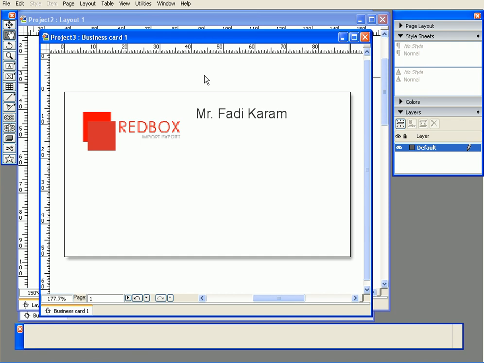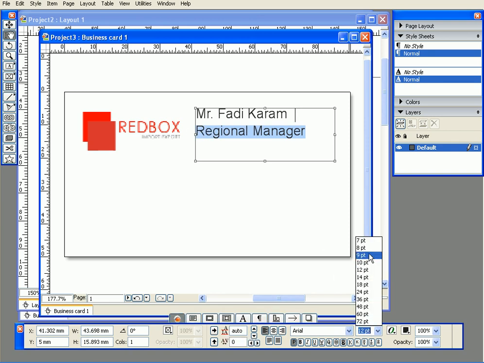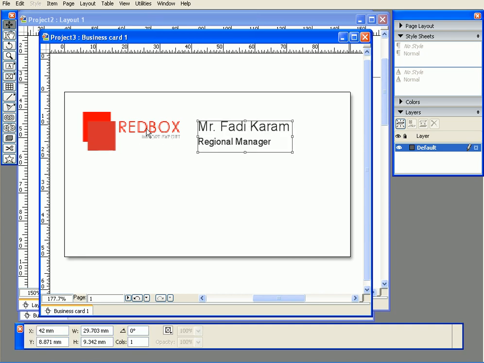So is the text too high or too low? It's probably too high because it should be aligned at least with that one here. So I'm going to press enter and type regional manager. Alright, now this should be smaller, of course, so I'm going to select it and reduce the size, say to 8 points. I'm going to scale this down and I want to align it with this one here. How can I align it with this red box upper limit?